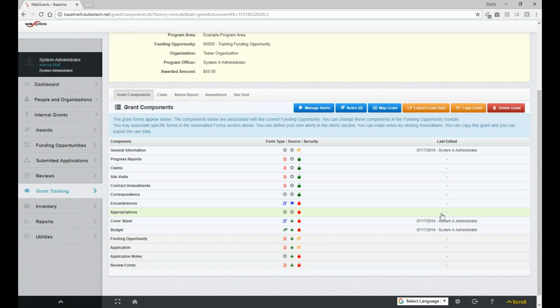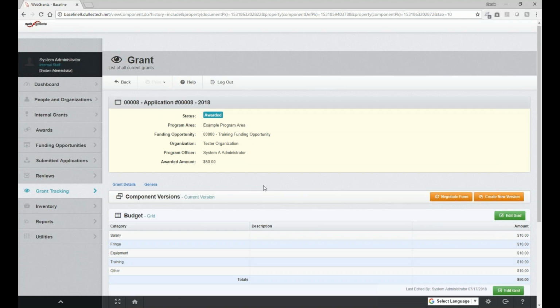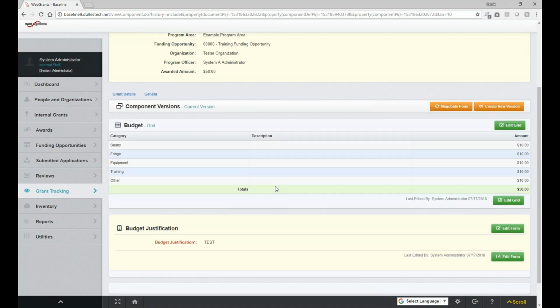So let's start with the budget form that was set to copy to the grant. In this scenario, what you should be doing is looking at the awarded amount in the header, and it should be equal to what the budget is. If these two have a discrepancy, then there may be an issue, and you, again, may want to contact your system administrator or program officer for help. So it could be either at the funding opportunity or in the form creator.